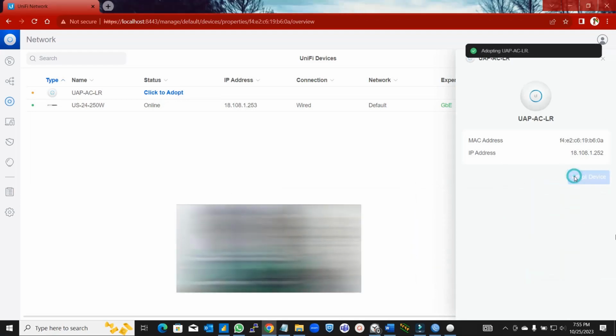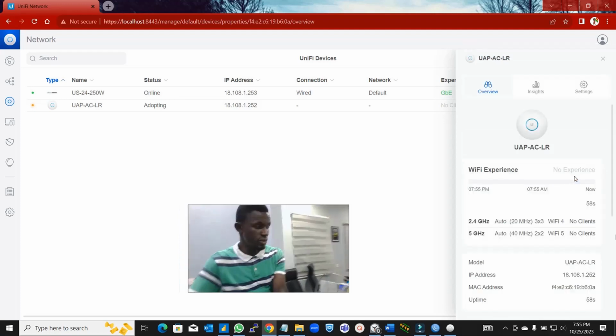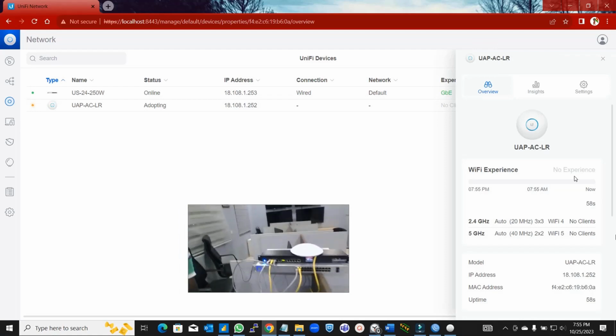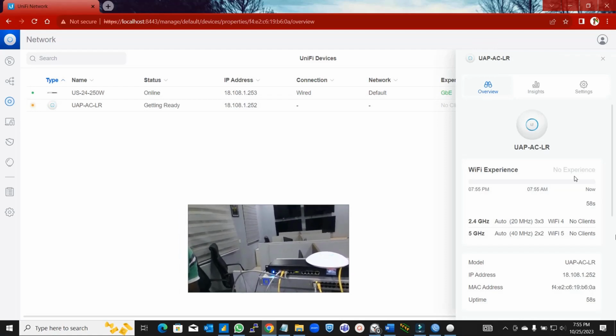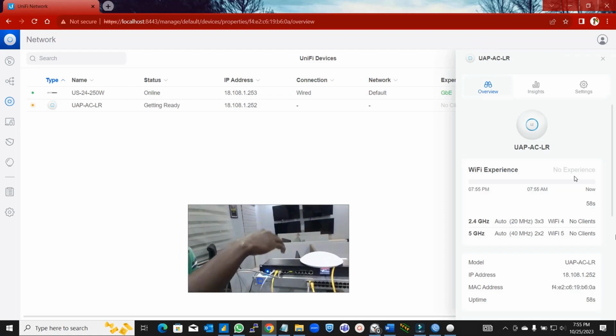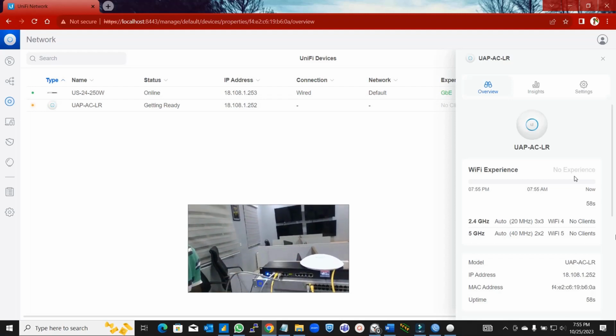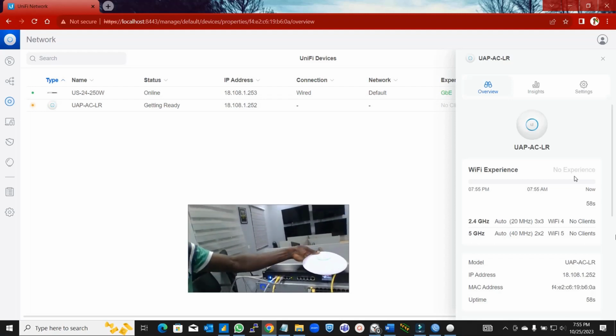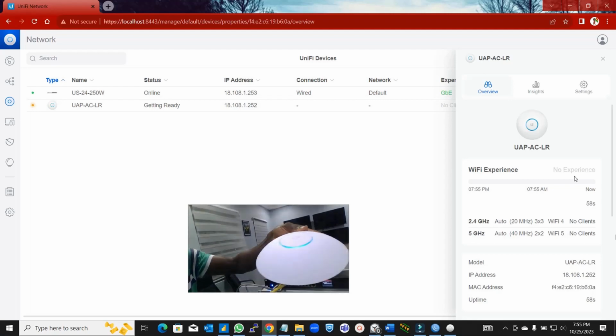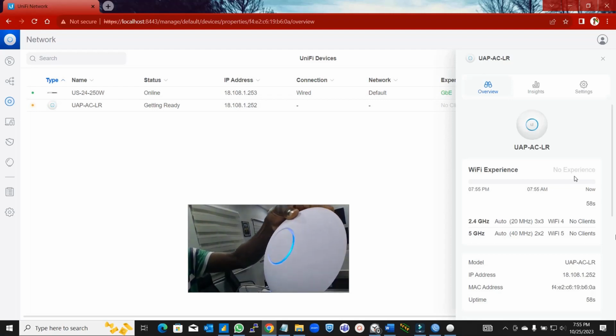So we adopt it over here. It is in the process of being adopted. Look at the topology again: the topology is access point, router, Unify switch. And now as it has finished, you can see the blue color on it. It has turned into a blue color now.